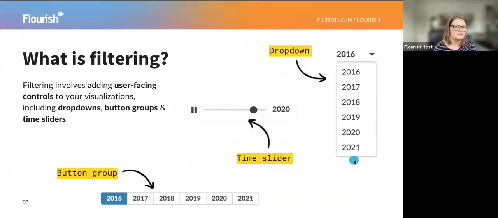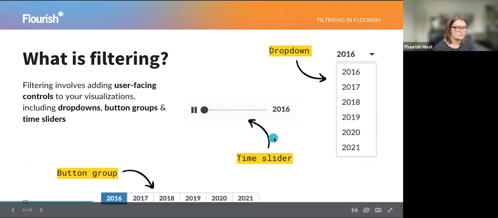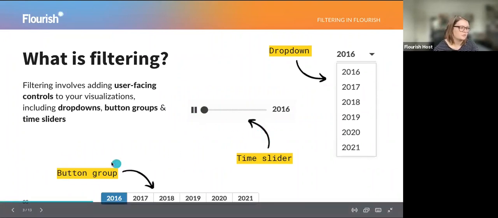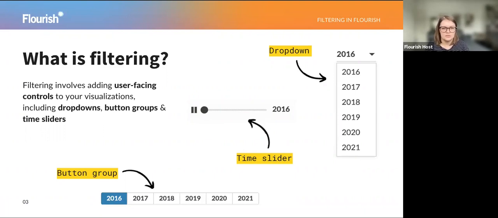So to start with, what is filtering all about? Filtering involves adding user-facing controls to your visualizations. And in Flourish, that generally means one of these three types of controls. We've got drop-down menus up here. We've got a time slider in the middle, which is for time series data, so that you can have a play button and a timeline that will animate through. And then we also have button groups. These are the three main types of filtering options available in Flourish templates, but we'll also be showing another example, which is a clickable legend.